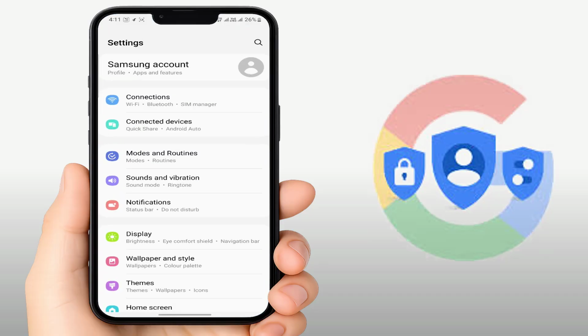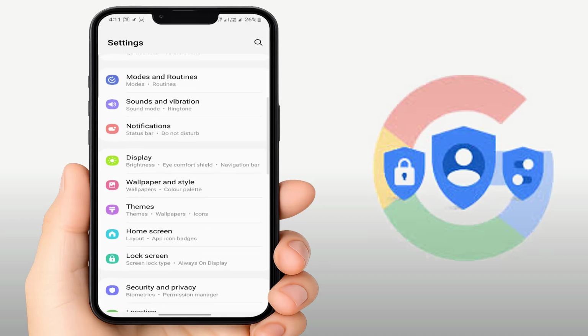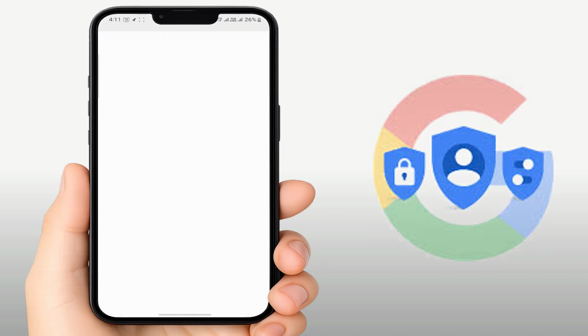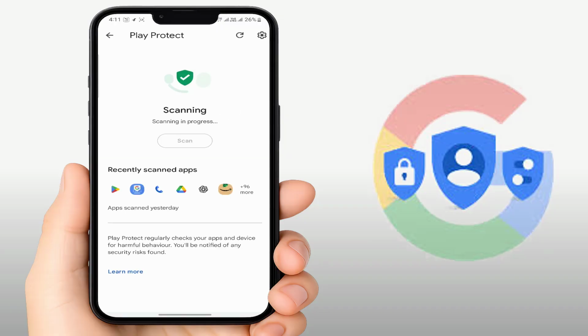To use Google Play Protect, you need to enable it. Open your phone settings, go to security and privacy, go to app security, and tap on Google Play Protect. You just need to scan one time. After scanning, it will show you all harmful apps available on your phone, and after that, you need to select them and uninstall them from your phone. That's it. Now your Android phone is much safer and more private.